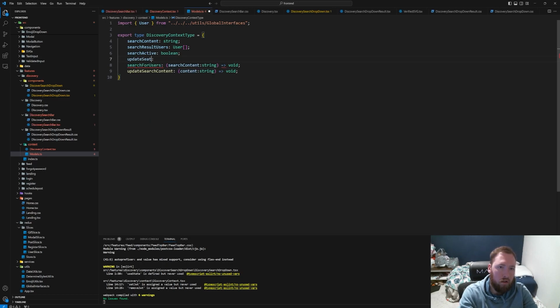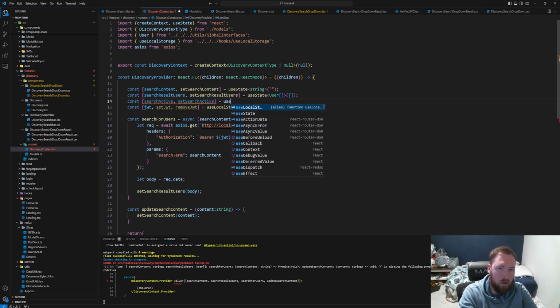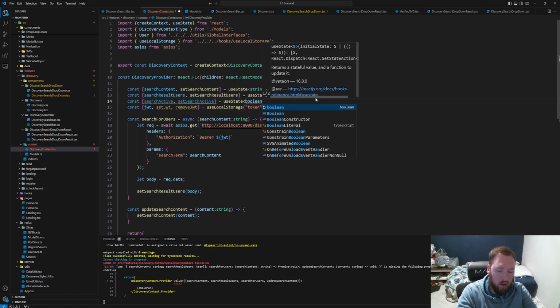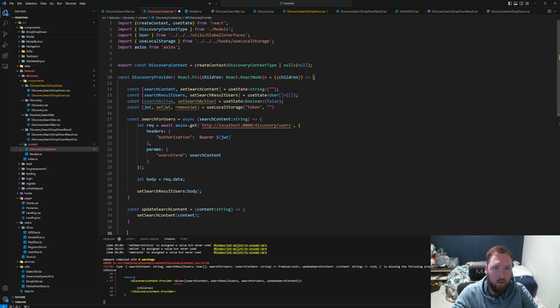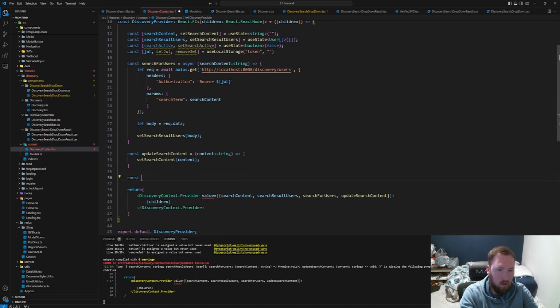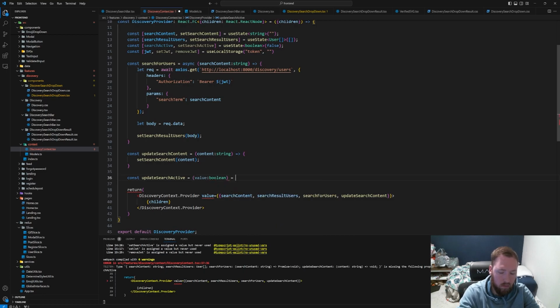Update search active, and this will take in, I'm just going to say value because I'm uninspired right now. That'll be void. And here we're going to say const search active and set search active equal to use state of a Boolean, and it's going to start out as false. And we're going to go ahead and do our, so I forget what this had on it because I got a pbrain, update search active. So we'll set this up. So const update search active is equal to value Boolean, and this is going to be dead simple.